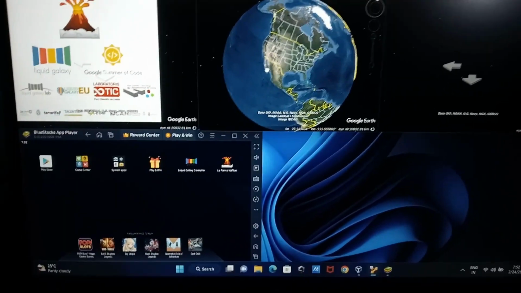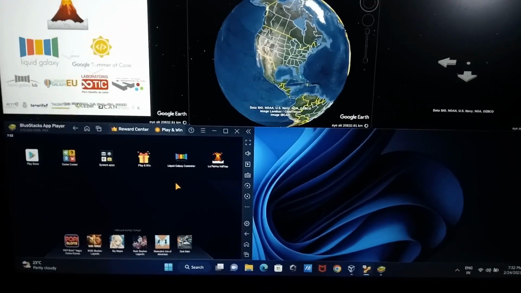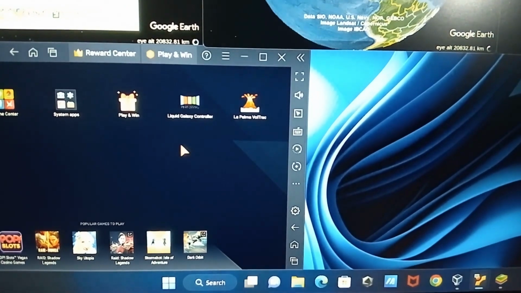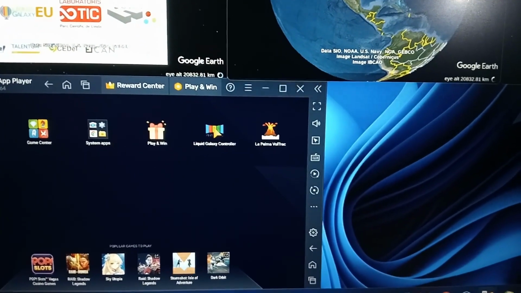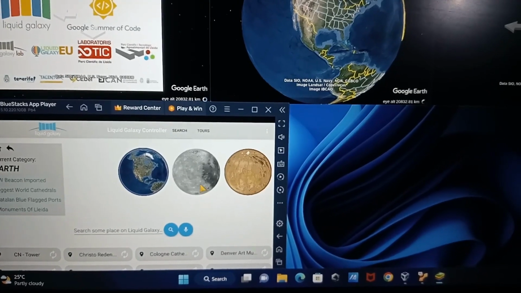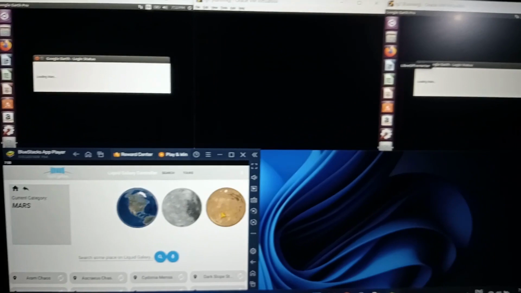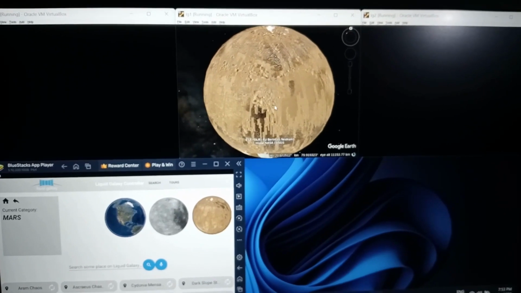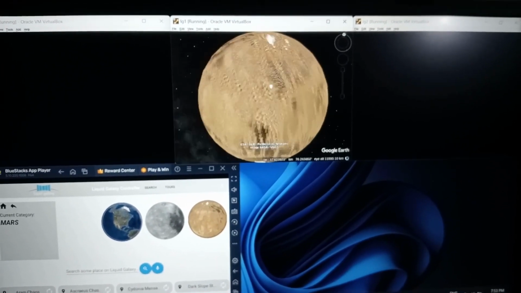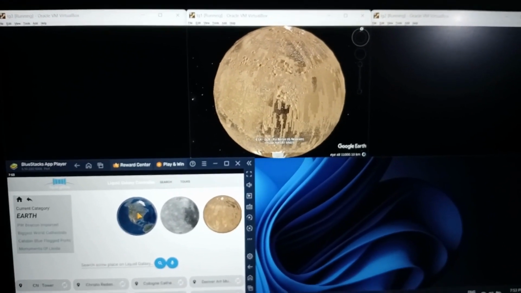The second part of the proof of knowledge is running applications, Liquid Galaxy applications. So I have taken 2 applications with me today, Liquid Galaxy Controller and La Palma World Track. Let's try the Liquid Galaxy Controller first. Okay, you know what, let's go to Mars directly. Let's go. Yes, this is cool. Okay, let's come back to Earth.